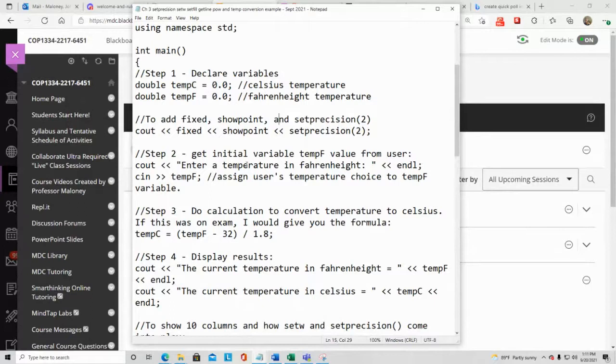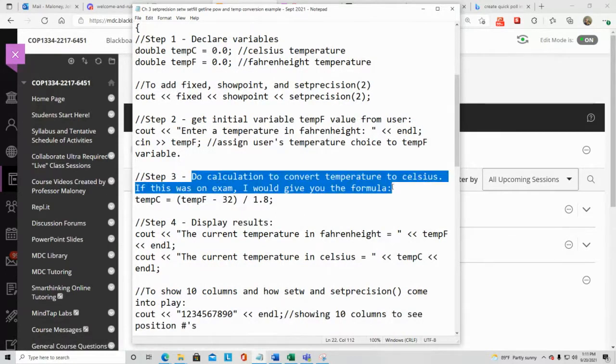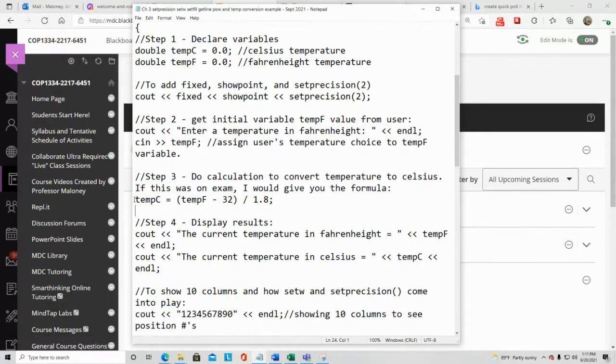All right. So step 2, get the initial value of the variable tempF from the user. So we're just saying enter a temperature in Fahrenheit. That's the cout statement, right? That will appear on their monitor. And then we're taking their response with a cin input statement, which we've done quite a bit in this class now. So cin >> tempF. tempF stands for temperature in Fahrenheit. All right. So assign the user's temperature choice to the tempF variable. And then the calculations, and I say again, if this was on an exam, I would give you the formula. This is the formula.